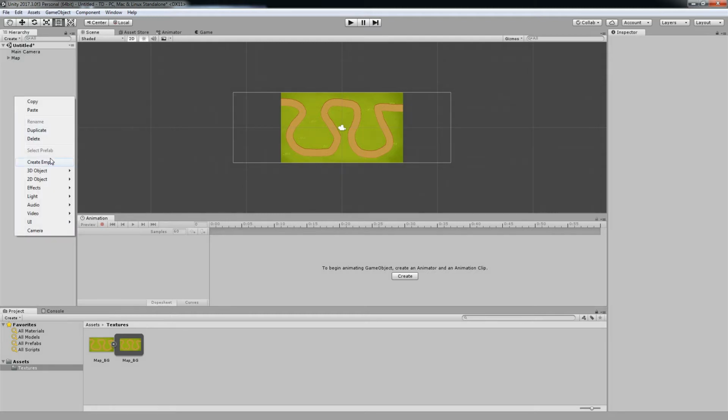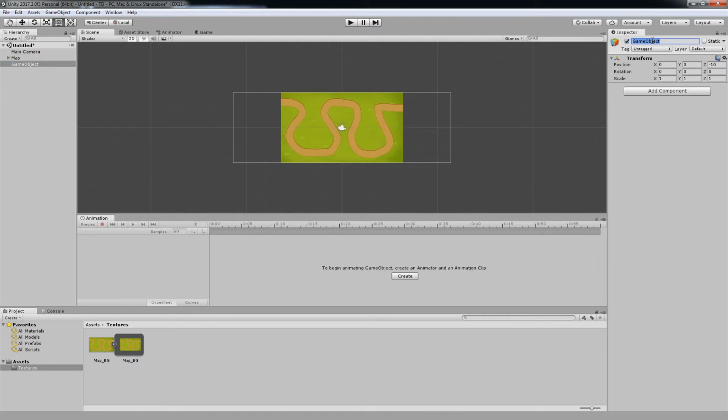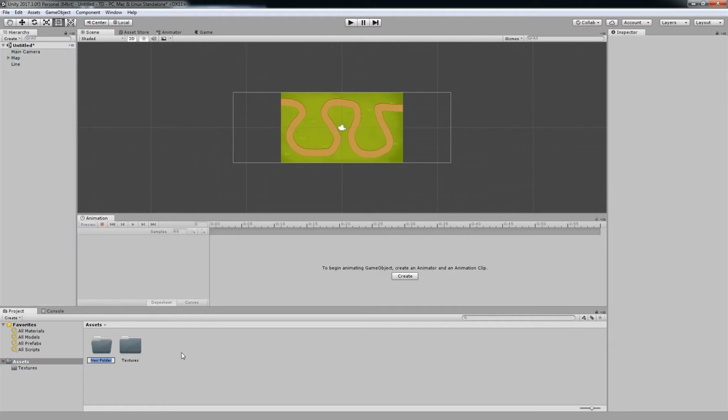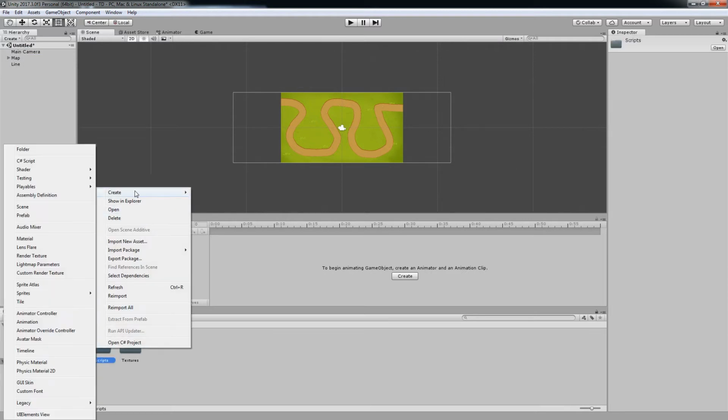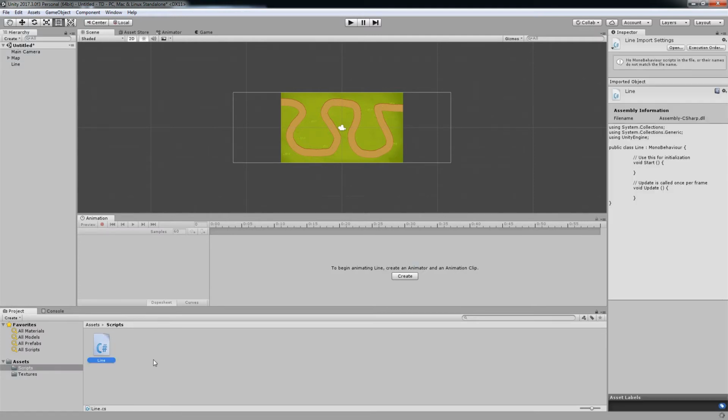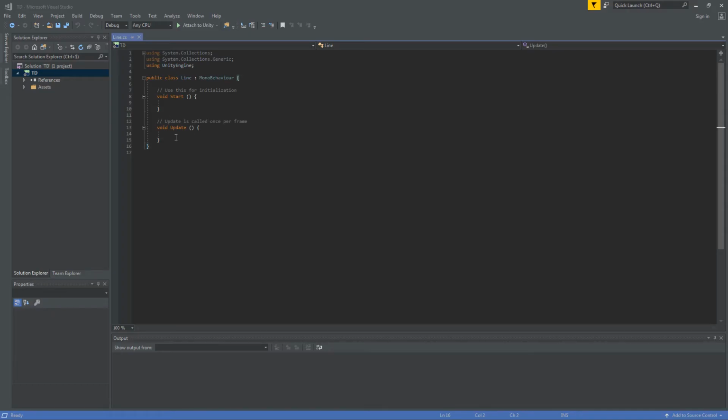So let's create an empty game object and name it line. We create a scripts folder. We create a new script and name it line. We open the line script.